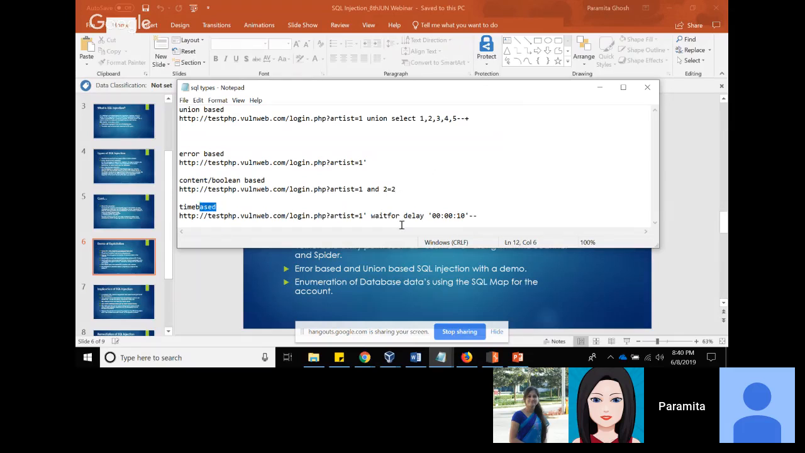And for the time based, we can see that there will be a wait for delay. We'll be giving some commands. The very popular one is the sleep command that will make the application behave in a delayed way, and we'll understand that if it is getting executed, then only the delay is occurring. So it is vulnerable.